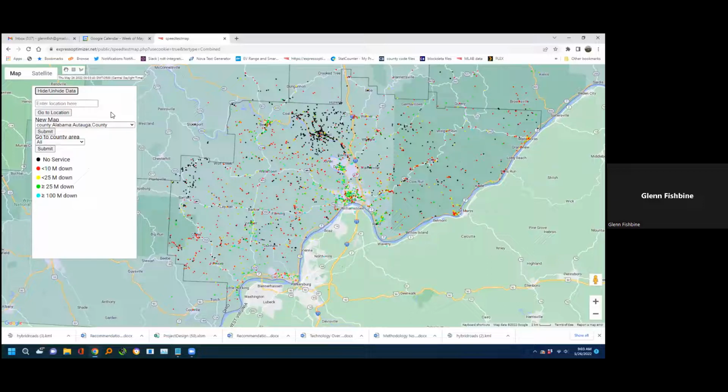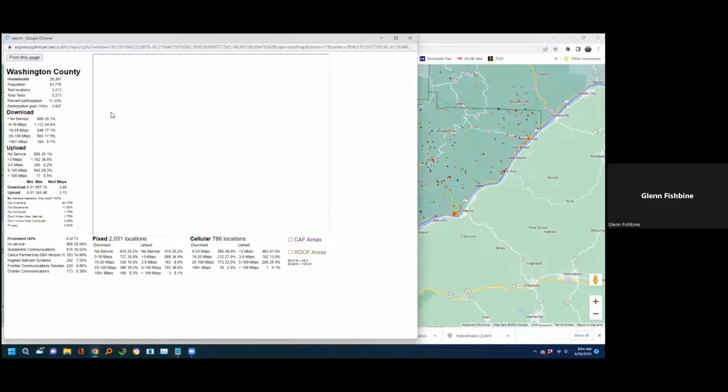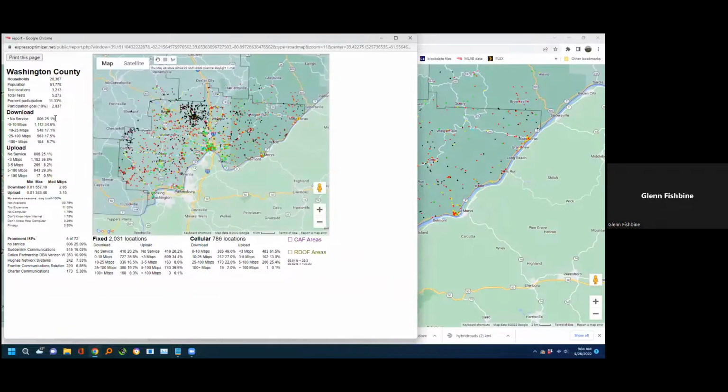Now, one of the things that we capture that's not normally captured by other speed testing programs is households that have no service. If you do not have service, you cannot take a speed test. So what we've done in our crowdsourcing process is we go that extra mile to start collecting households that have no service. So for example, if we're looking at a summary of this county, what we can see is that we had no service reports from 25% of our respondents. These are people who could not take a speed test.